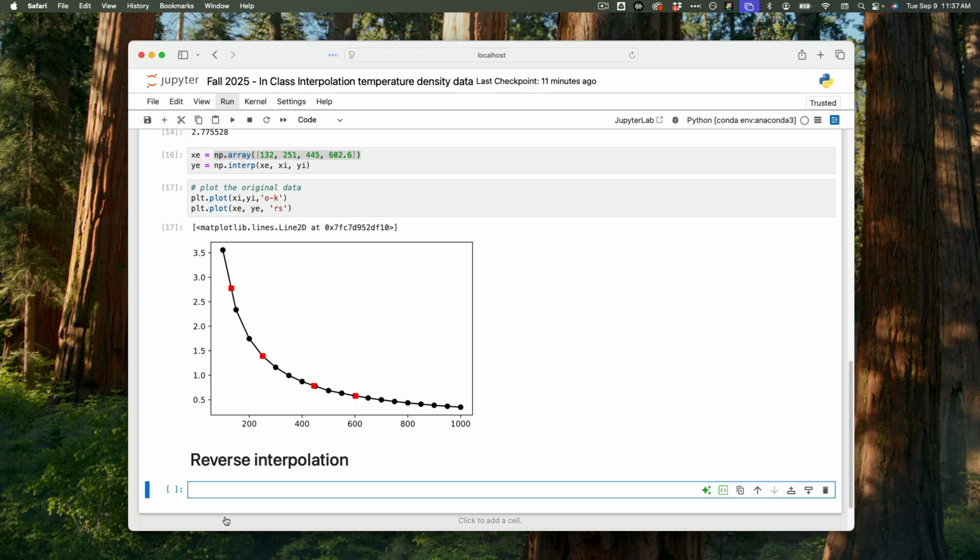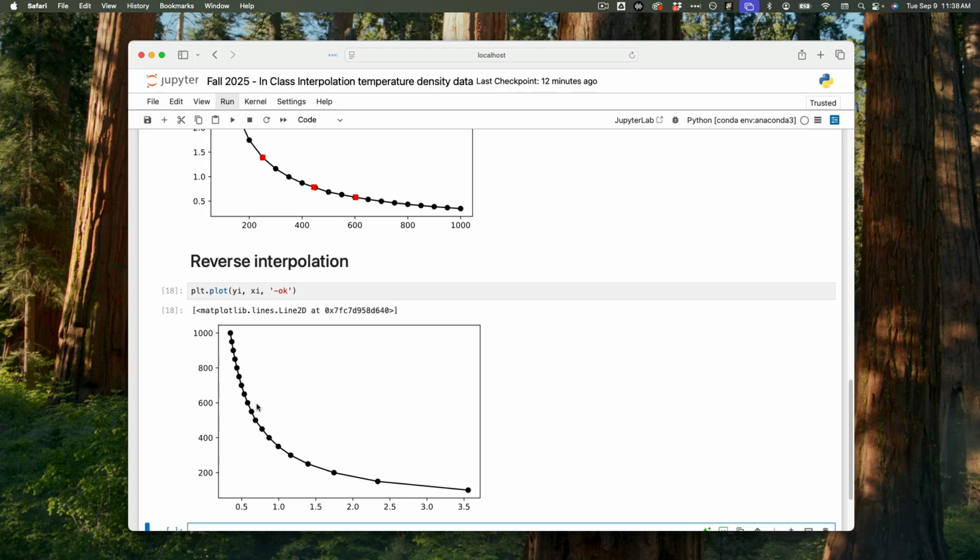And your colleague suggested we swap xi and yi. First, let's just plot a little bit. So plt.plot. I'm going to plot now yi, xi, with a dash OK. So now I'm plotting the density on the x-axis, and the y-axis is the temperature. We just flipped that plot sideways.